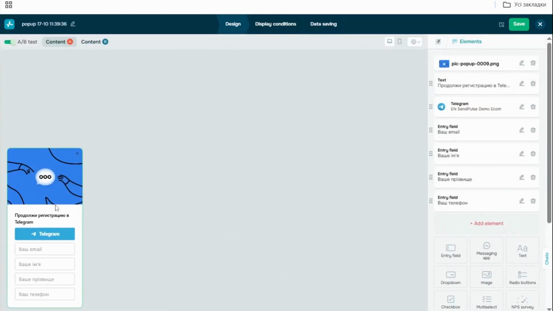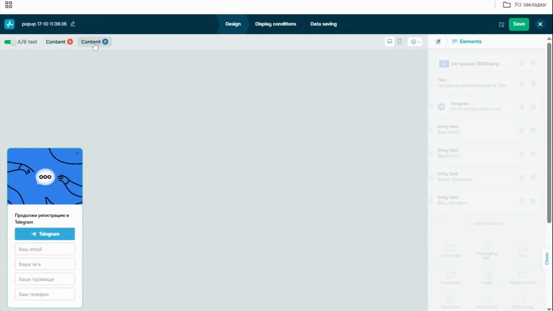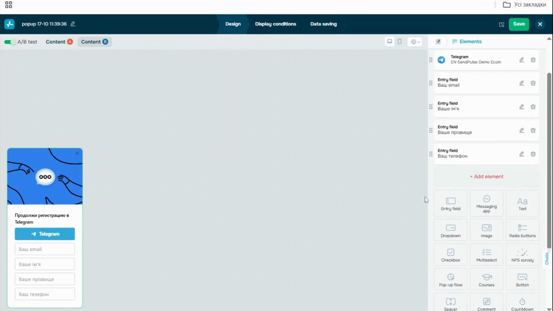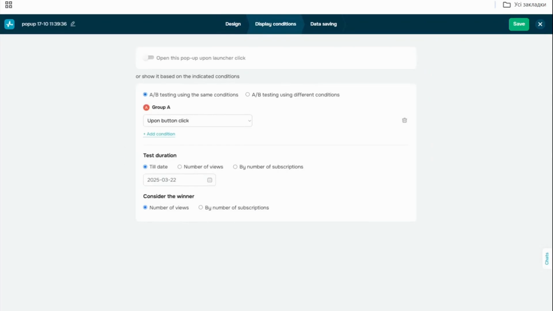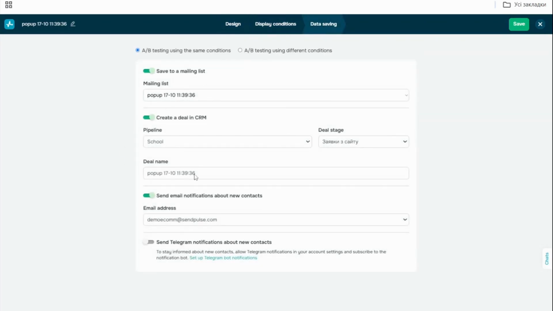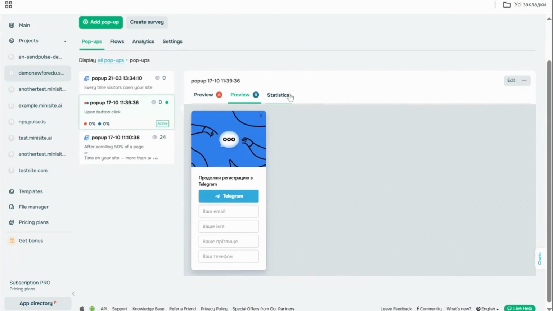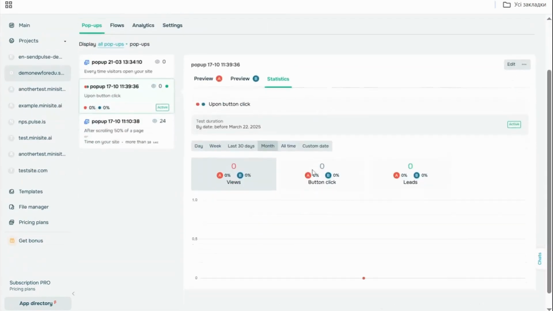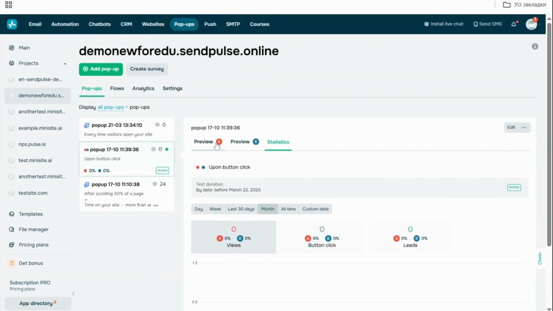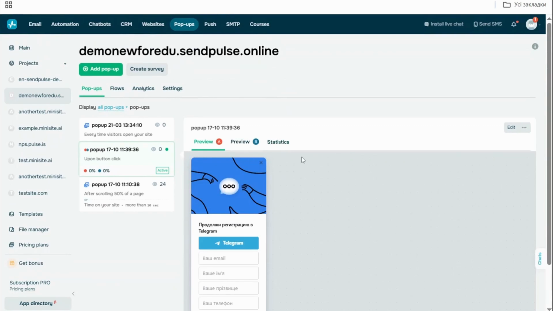Then you can customize your pop-up content separately for Group A and Group B. You can edit both versions, define individual display conditions for each group, and choose where to save the collected data. Once everything is set up, save your changes and monitor both versions' performance in your pop-up statistics. After analyzing the results, you can select the pop-up that performs best to show it to your audience.